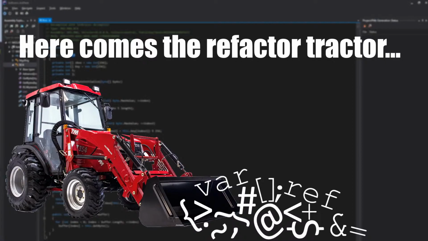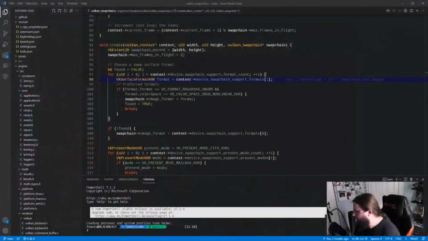All right, without any further ado, let's go ahead and crank up the old refactor tractor and get this going. I'm actually going to start off with a view here of the desktop and camera. Let me know what you guys think. If you want me to hide the camera, I can do that, or if you want me to leave it on, I can leave it on. We'll try it this way first and see how it goes.